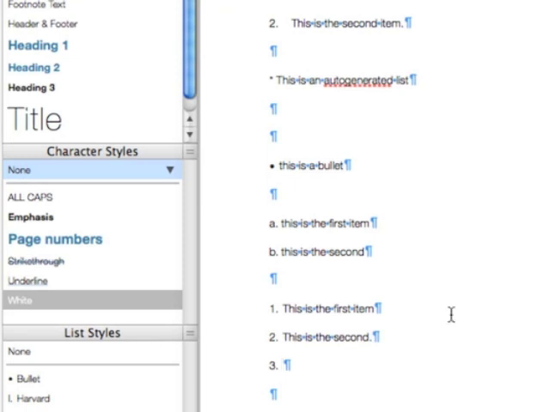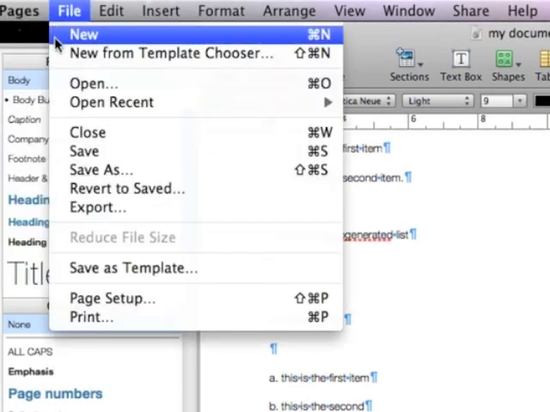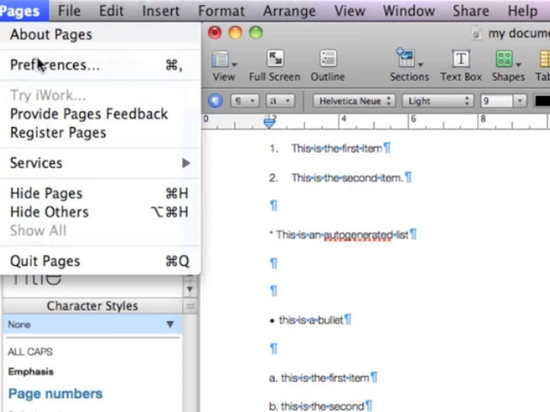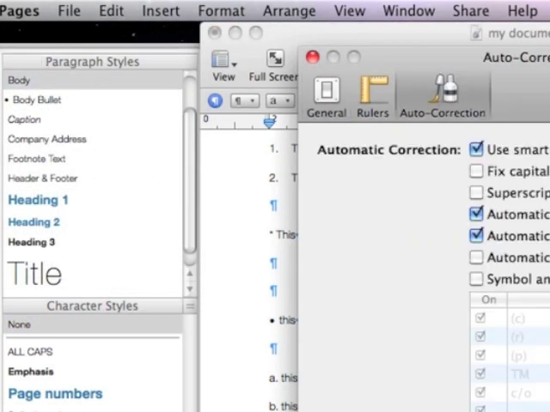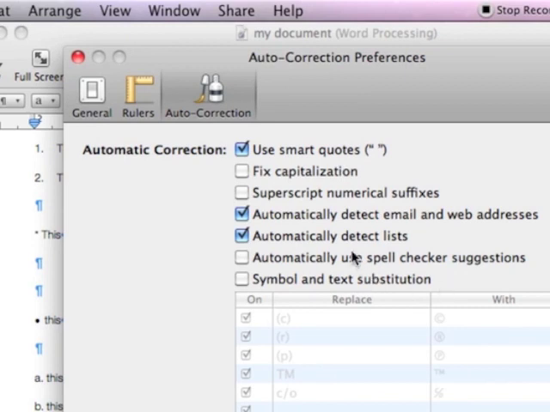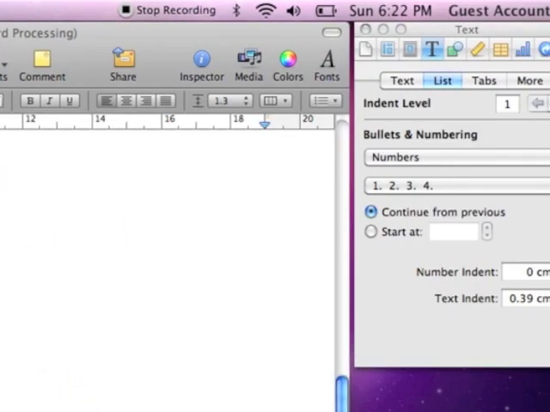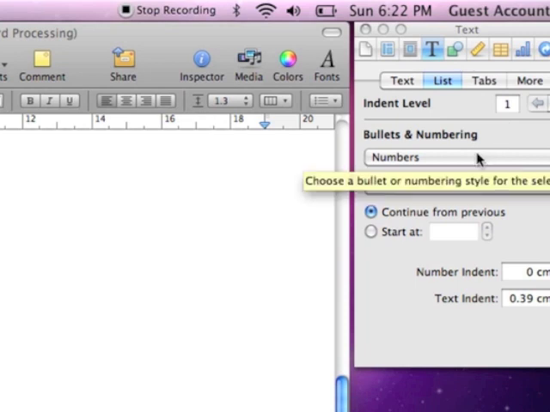To turn off automatic list creation, choose Pages, Preferences, click Auto Correction, and deselect Automatically Detect Lists. To change the list format, use the List pane of the Text Inspector. You can, for example, change the text or the image used for bullets.